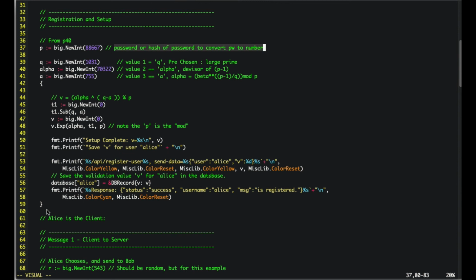Alright, so we've got this number that represents the password. And we've got Q, it's a large pre-chosen prime. The next one, alpha there, is the divisor of P minus 1 into Q in some fashion.